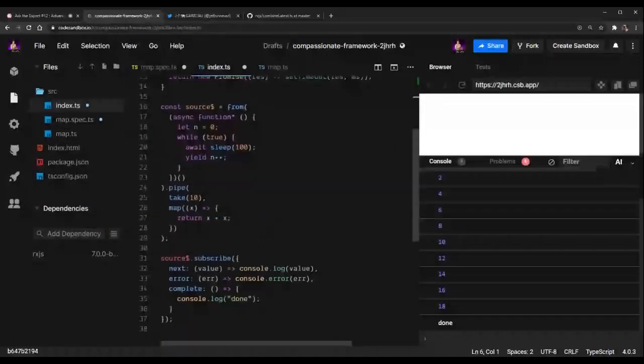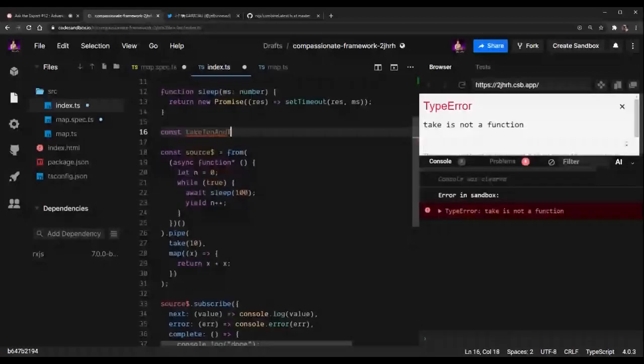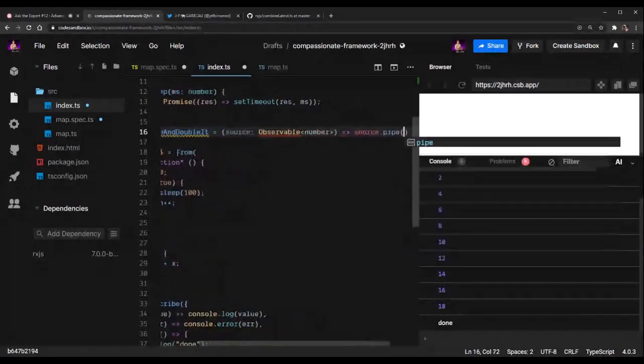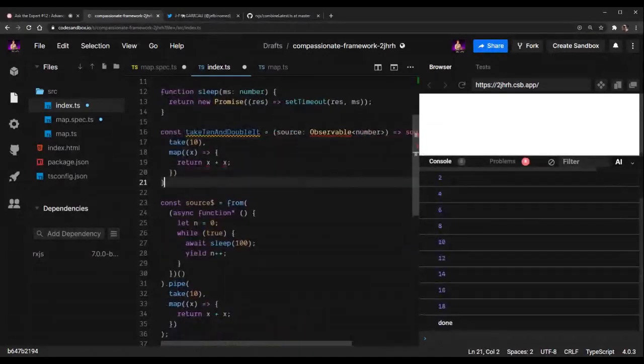first of all, whenever you've got piles of operators, a lot of operators, like you're doing a take and then a map and then a merge map and then whatever, you can make this more readable by literally just taking that out and being like, okay, so take 10 and double it. And this is just as an example. Expects an observable number and source pipe, boom. And I can do that.